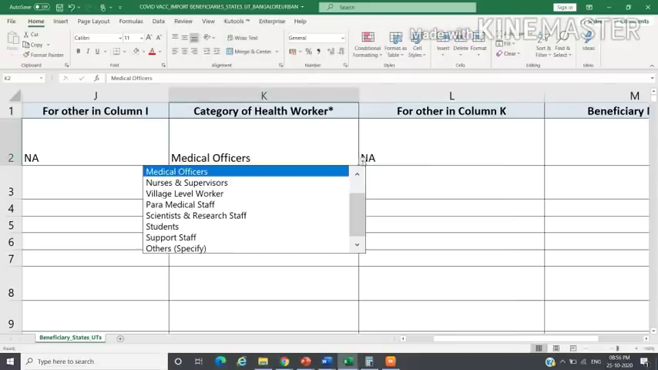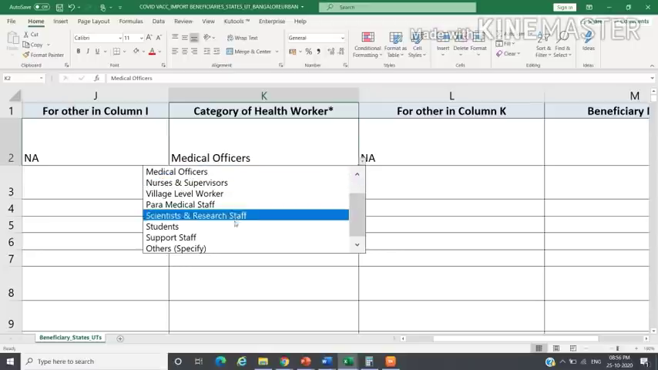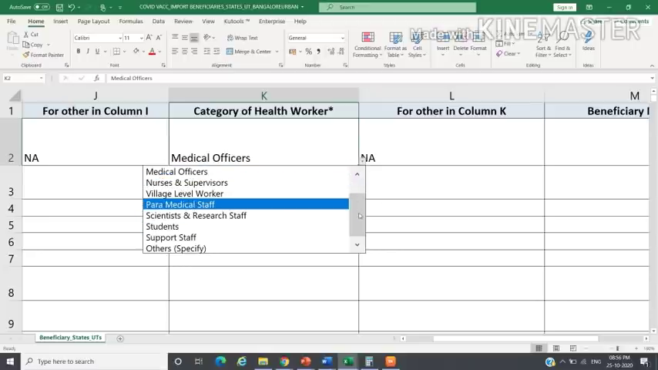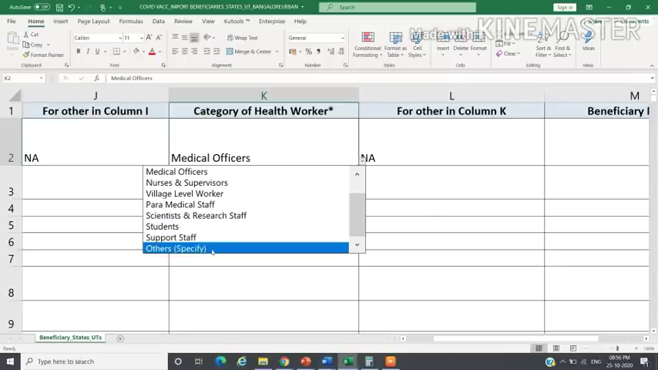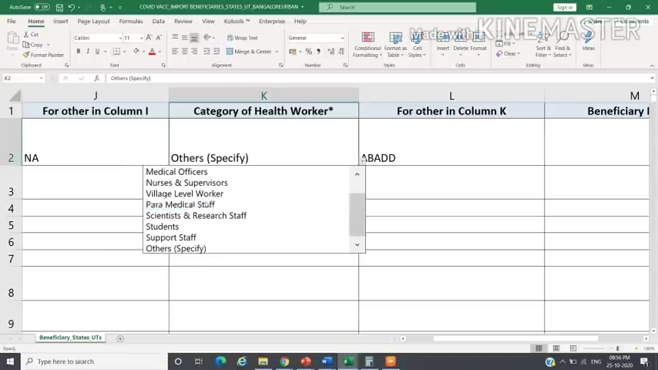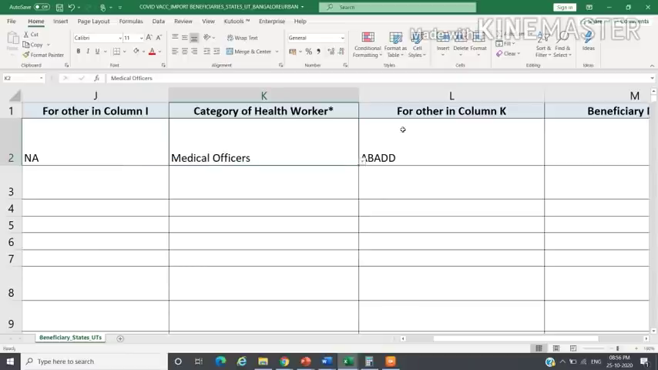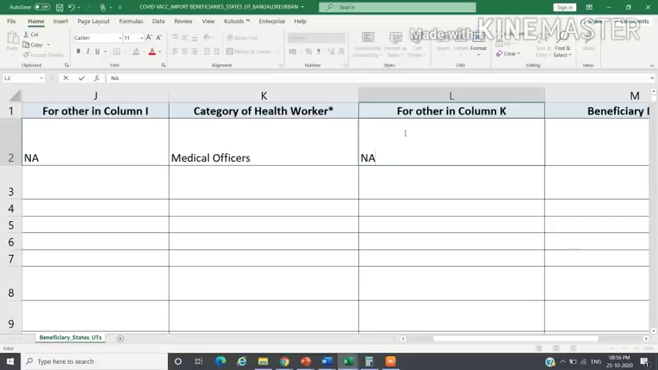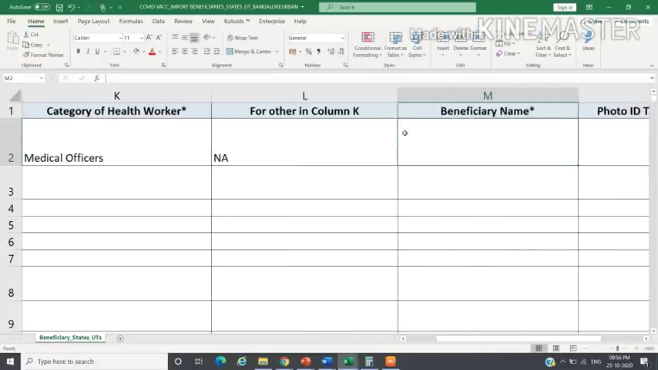If the category of healthcare worker doesn't fall under these indicators, then there is an option for others. Then mention the category of the health worker. If you select anything from the drop down list, for example medical officer, then this will become NA. Then comes beneficiary name. I will give an example of XYZ beneficiary who is a medical officer.